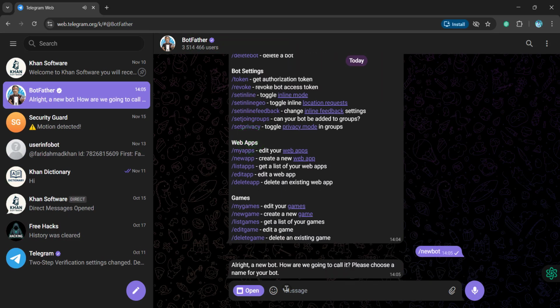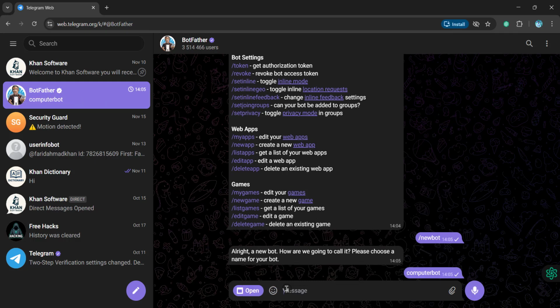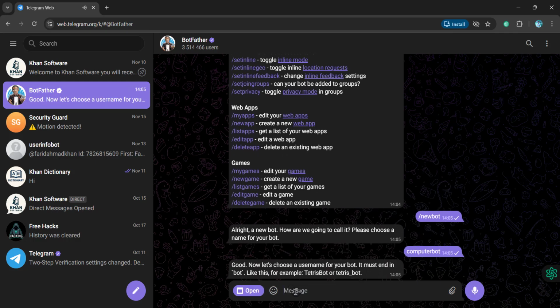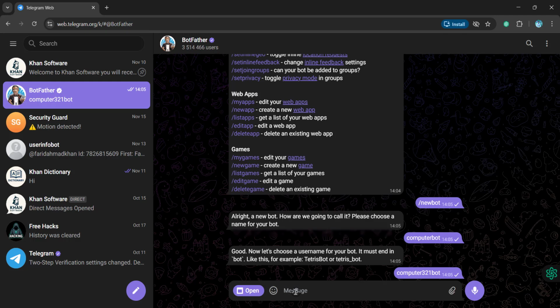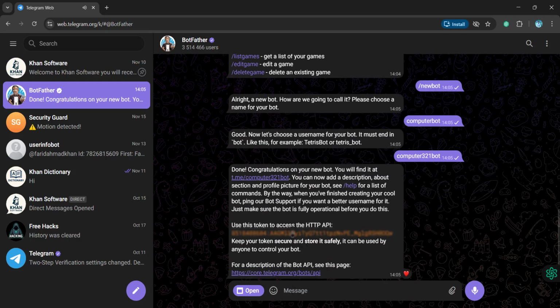It will ask you to enter a name for your bot. For example, I want to create a bot called ComputerBot. Click Enter or Send. Next, it will ask for a username. Remember, the username must be unique and must end with the word bot. I will use computer321bot. Send it. Now your bot is created.